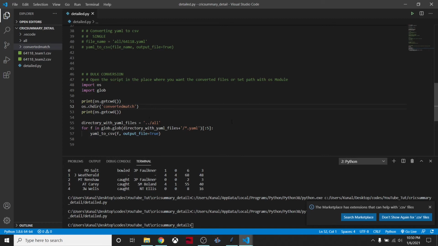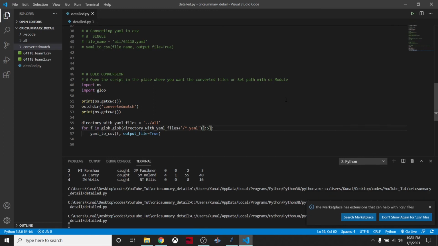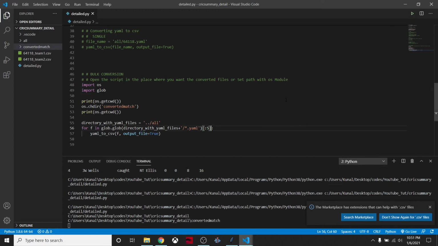Okay, everything is looking fine, so we'll start the conversion. What I am saying here is for f in glob.glob, which will find all the YAML files in this directory and return a list of them. I'm accessing only the starting five of those files, and then I'm converting these files into CSV. Let's run this quickly and we'll have the converted files.